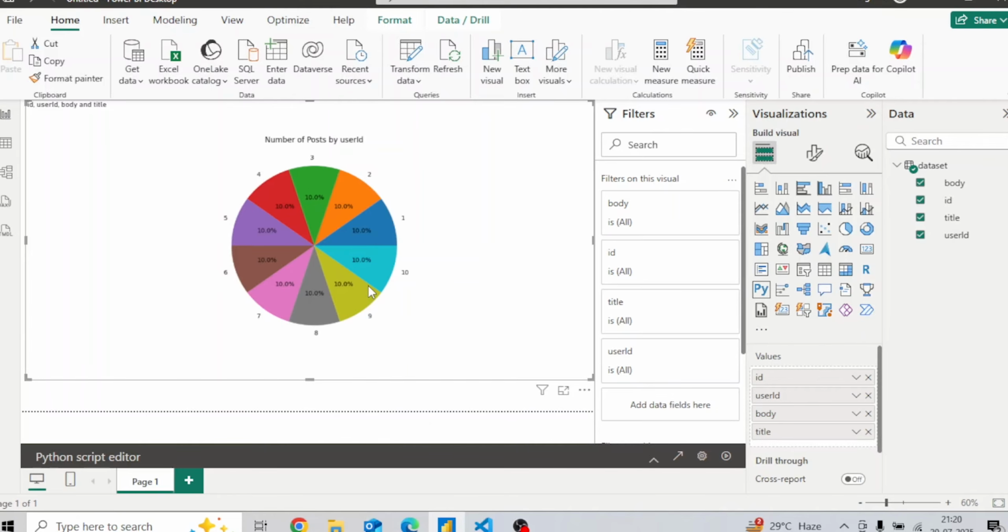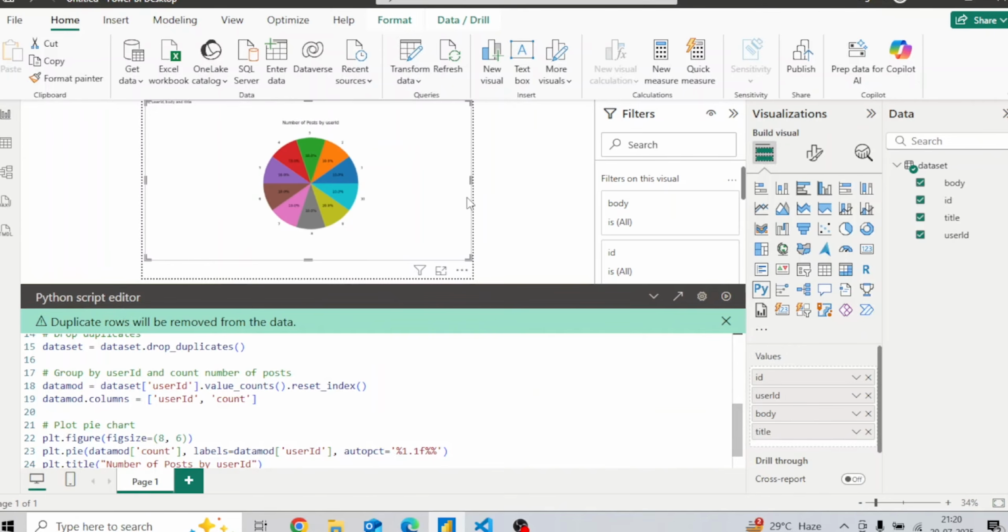Okay, so this is the way we can use a Python script as a visual component over here. We can simply go ahead and write our script over here and we can get this. Okay, so this is one part of it. Now the next one is by using Power Automate, for Power BI, this particular module we need to use.